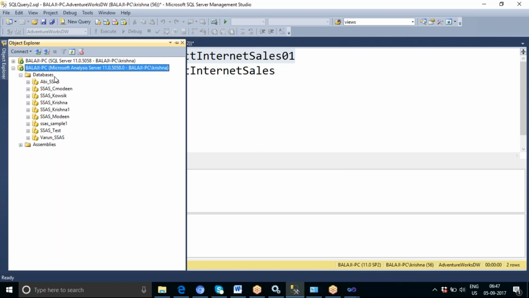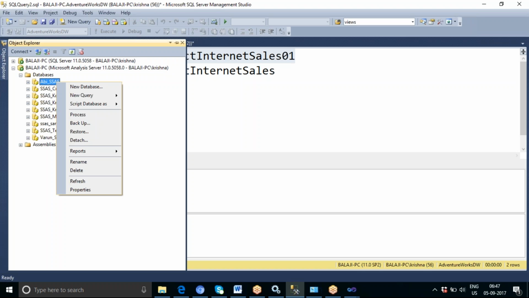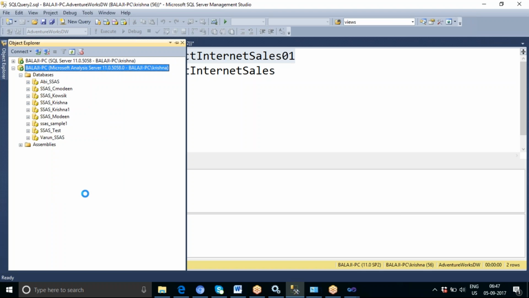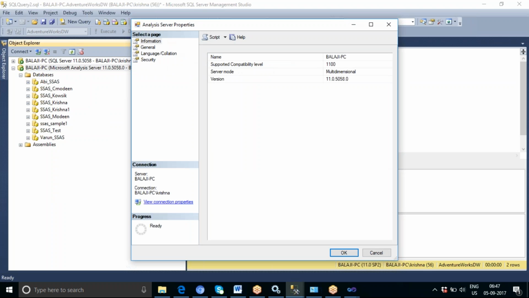Okay. So let me go for server properties. Now let me go for server properties. Let us see that.